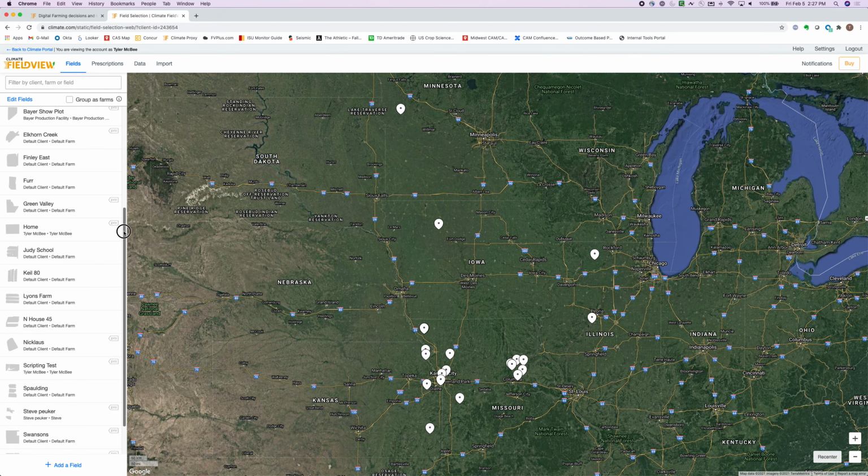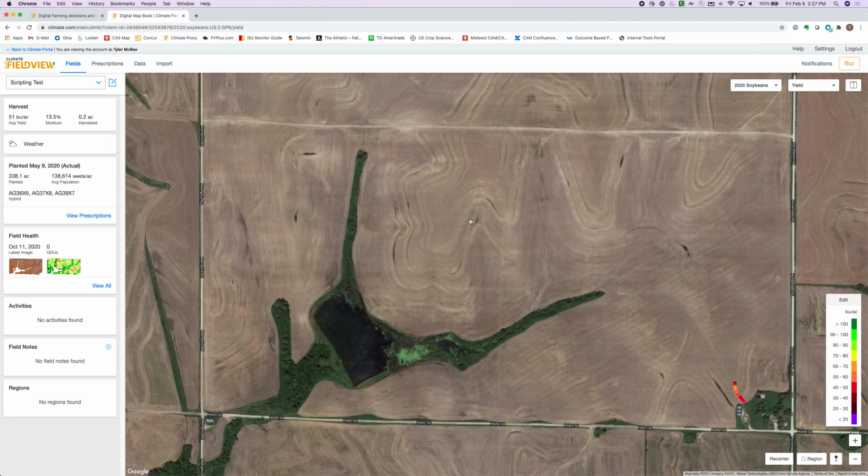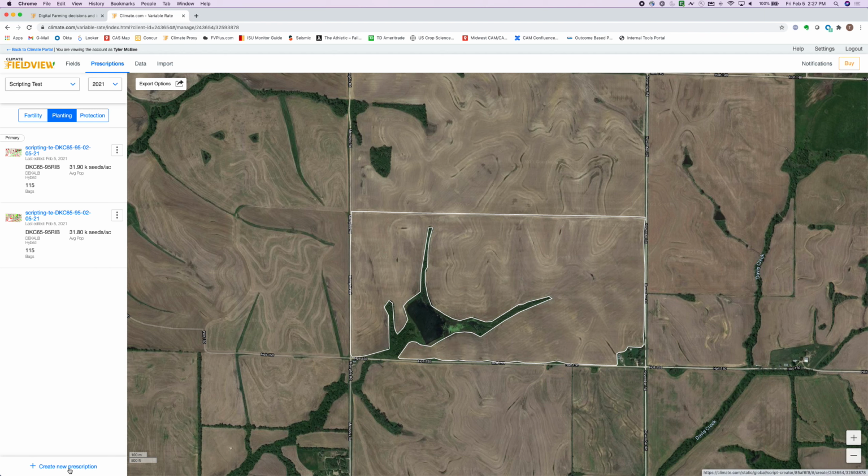I'm going to scroll down to my scripting test field, choose that option, and this is going to pull up my field information. From here, I'm going to click on the prescriptions tab, and this will pull up our scripting tool. So from here, you'll see you can build a fertility, planting, or crop protection prescription. We're going to go ahead and choose planting. You can see I've already written a couple of scripts for this field, but we're going to choose create new prescription at the bottom of the screen.